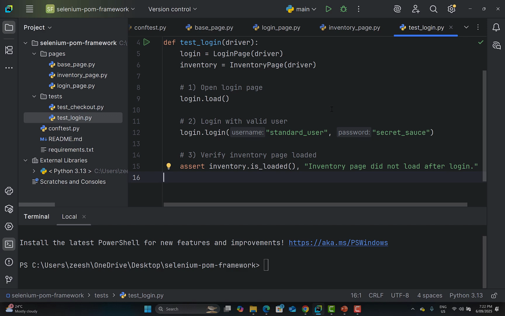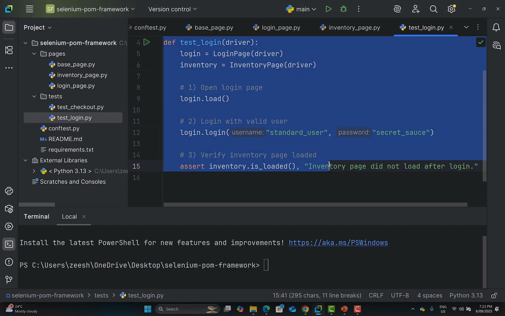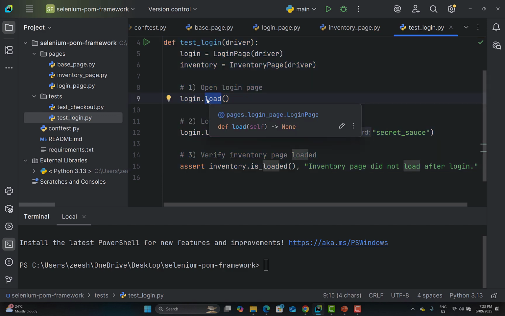In terms of the benefits, we already discussed: improved readability, reusability, maintainability, and abstraction. So the tester doesn't need to worry about the implementation details. For example, if the tester needs to write this particular test case, the tester doesn't need to worry about how this function is working. Usually, when we are working on real-time projects, your architect or the senior automation engineer or the team lead usually develops the architecture and everything.